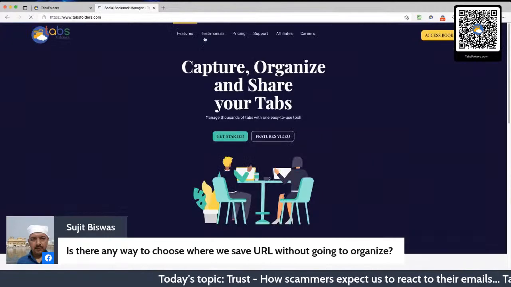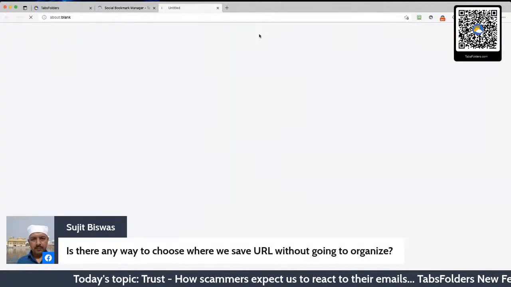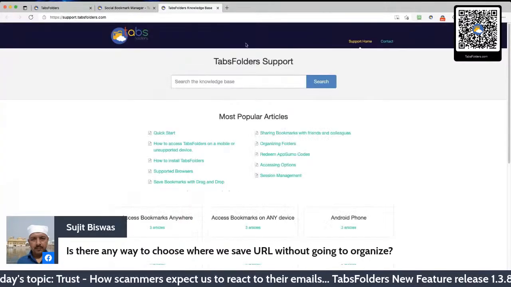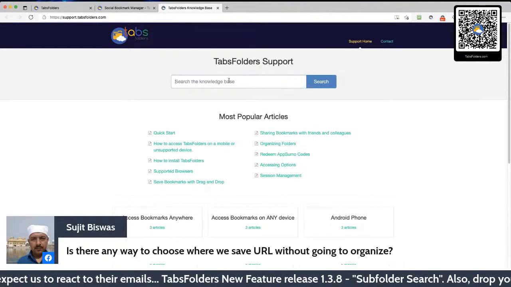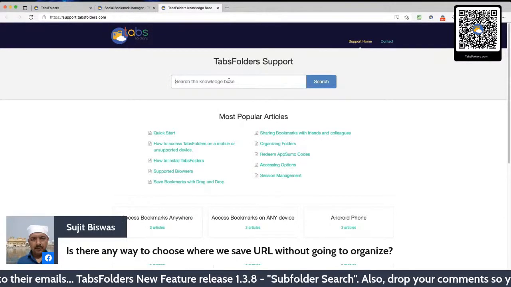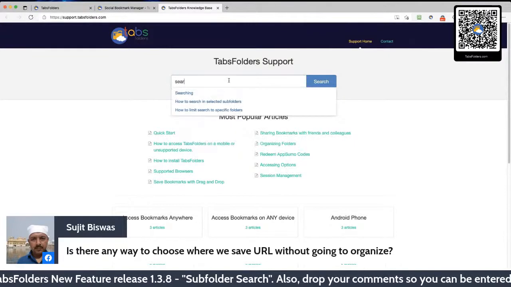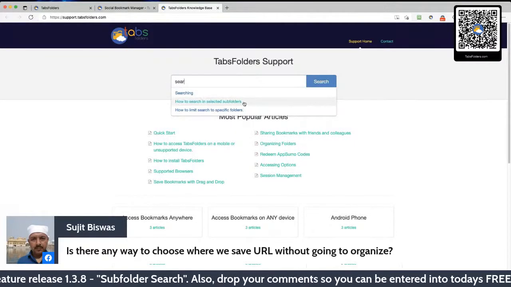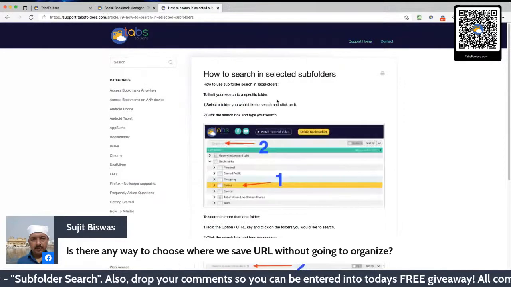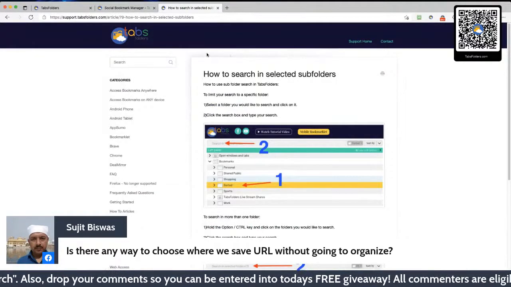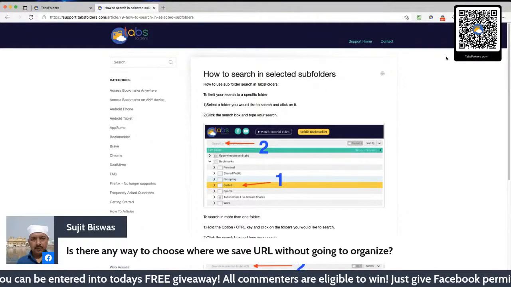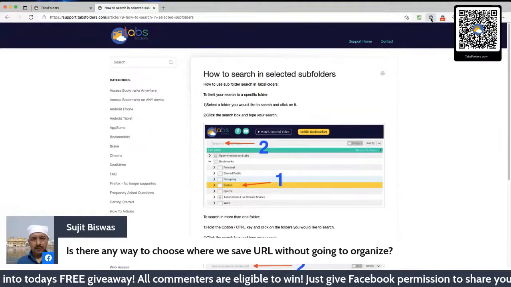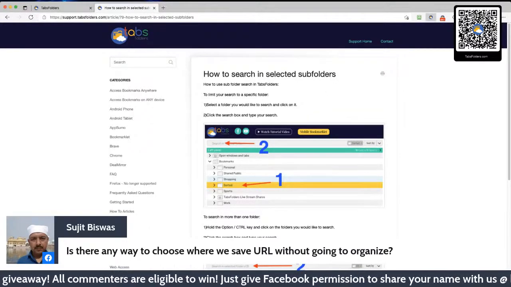Or maybe I'll start with tabs folders and then click on support, just for everybody in case you're wondering how to get to our support page. And earlier I mentioned that we did searching in folders. So searching in selected subfolders. Here's the support article.